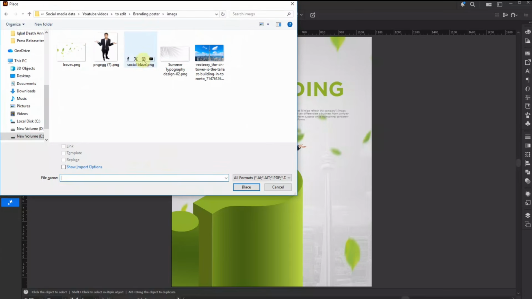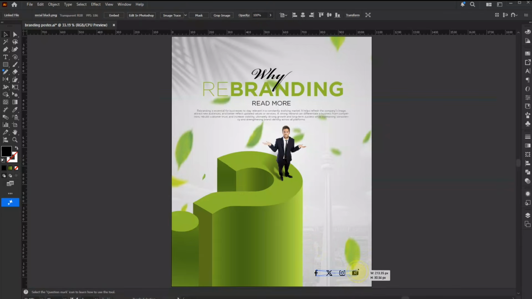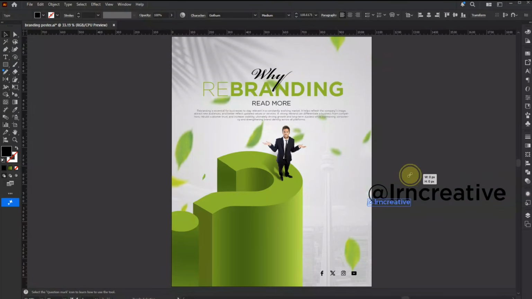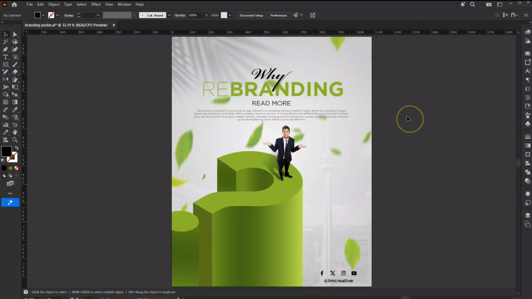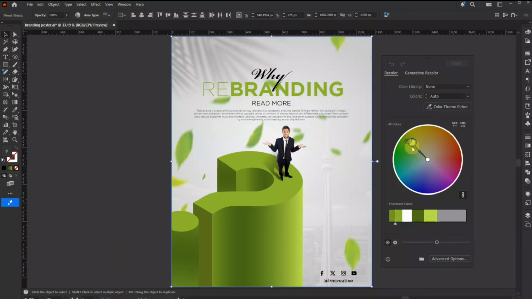Finally, place the icons into the design. Select everything and click on the Recolor button. Then experiment with different color variations in a single click.